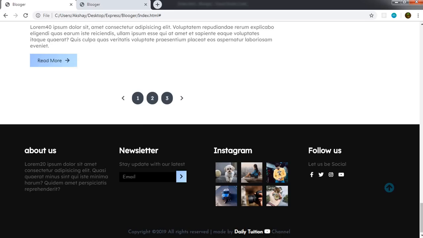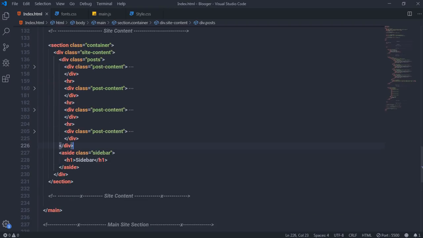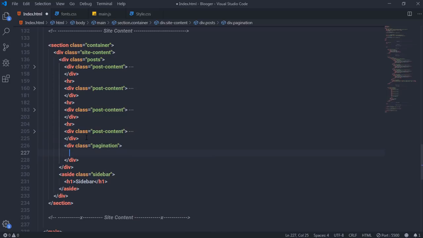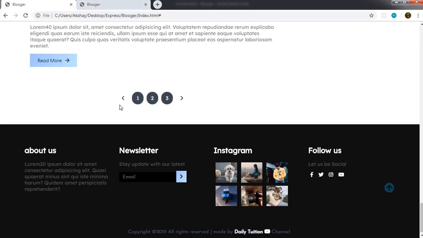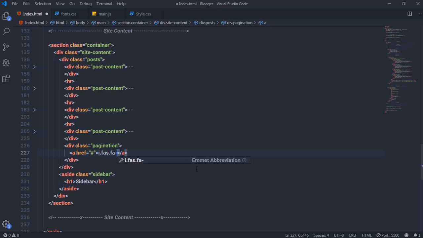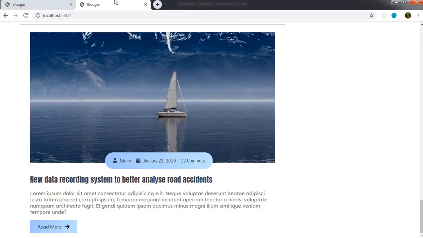Now the next thing we need to create is the pagination. To create this pagination, I'm going to first open my site content class, and inside it I'm going to have my post. Just after my last post, I'm going to create another div with the class pagination, and inside this pagination I'm going to have my page numbers. So I'm going to first add an anchor tag, and to this anchor tag I'm going to add an icon. So I'm going to say here an i tag and add an icon class. I have this icon right here.